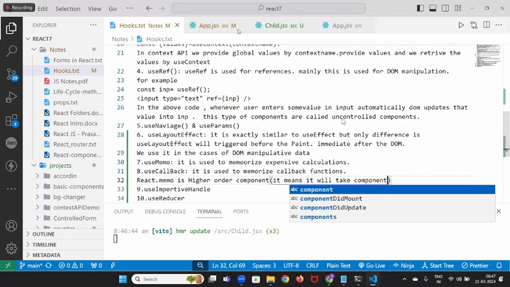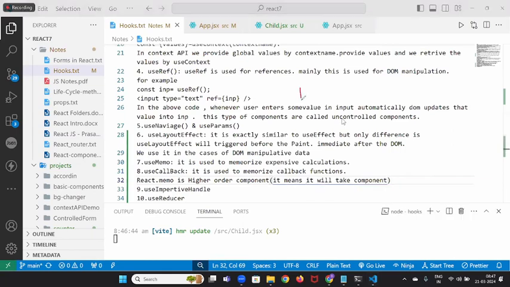Now, same thing with components also. For example, you have a component named X. Then a higher order component will take this component and return a new component. It can change it, it may not change it. But only if the props change, it will re-render. You are passing props now. If the props are different, it will render. If the props are the same, it will not.